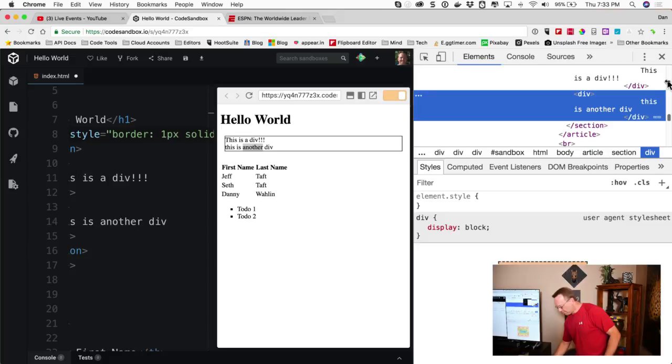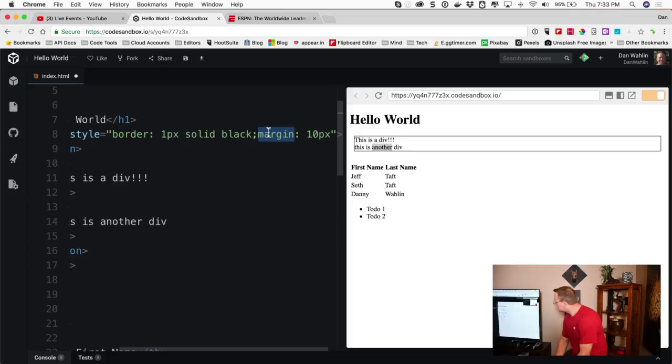So you don't even have to memorize this. If you just right-click on it and inspect, you'll see this. But just know that margin is what's outside of the box, then you have the border, then you have padding inside. So let me show you padding. All these are useful, by the way. Now watch the box here, but I'm going to change this from margin to padding.